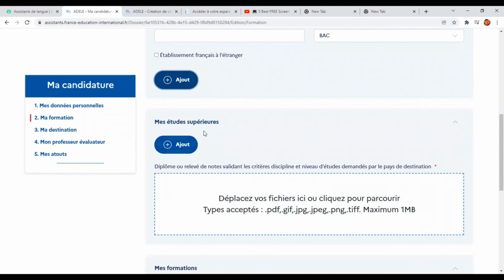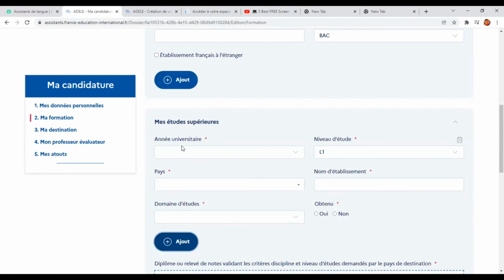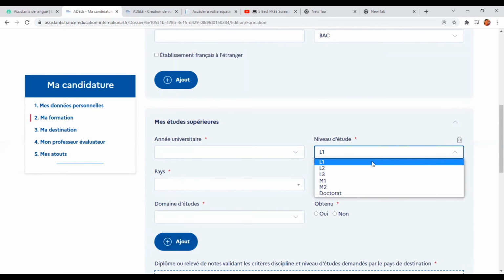So the next part is for mes études supérieures. You're talking about your university education. Maybe you've had a diploma, OND, HND, you have to put these details there. So for mes études, you put the name of the institution, you put the niveau d'études, whether L1, L2, L3, which is like 100 level, 200 level. In French, they only have 3 years, 100 level to 300, but for us in Nigeria, we have 4.